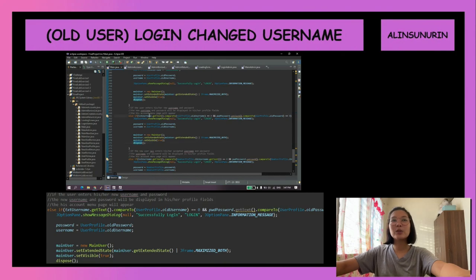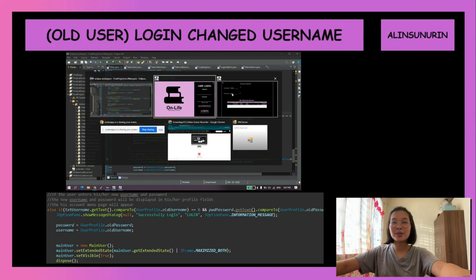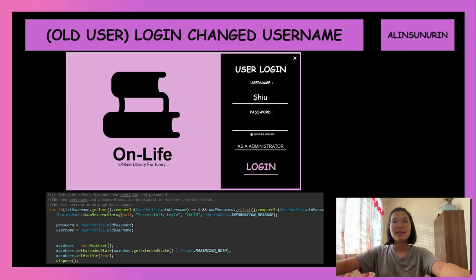If txt username is compared to old username, which is the string that holds the value of username. If the username and password are the same, the main user will appear. And last, the user login frame will be disposed.